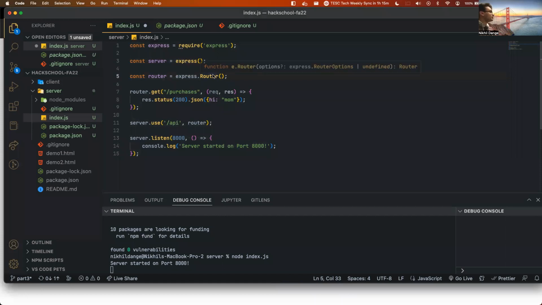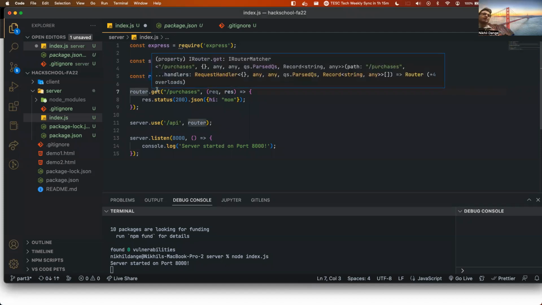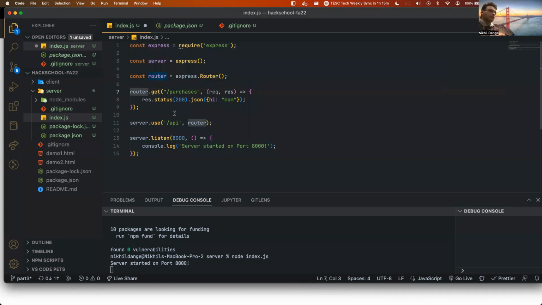If you hover over it, you can see that it's type router, okay? And that's just an Express thing. So we're creating a router right here. Remember, because we're creating API routes. Then we're basically saying router.get, and we can say router.get, router.post, router.put, all four verbs that we talked about earlier, right?